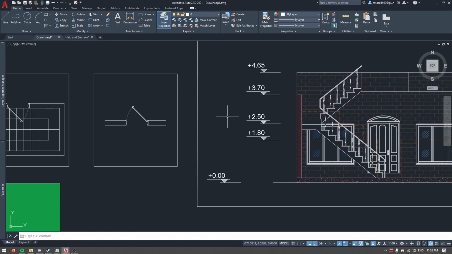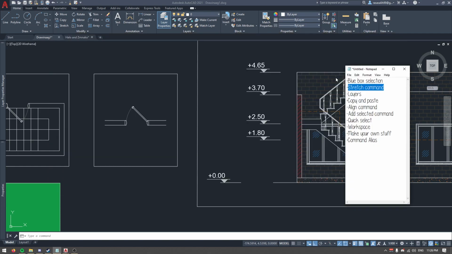For my second tip, sorry if I'm changing back to my notepad very often. I don't have a second monitor, so I have to change back to this to see what I have planned for today.